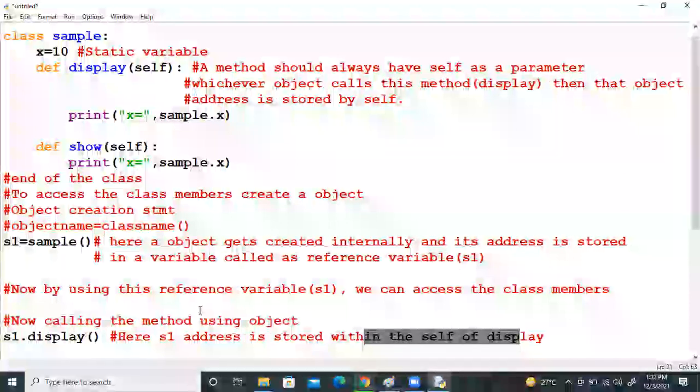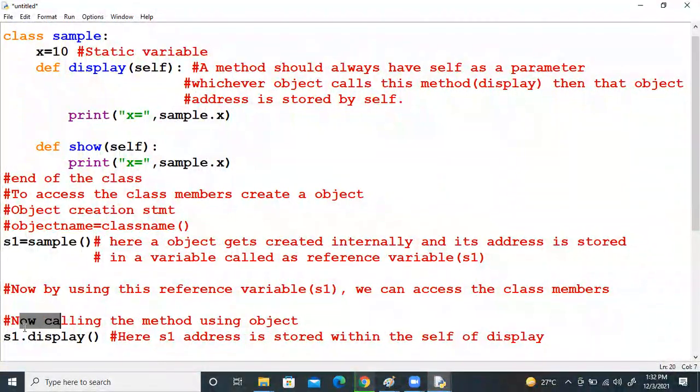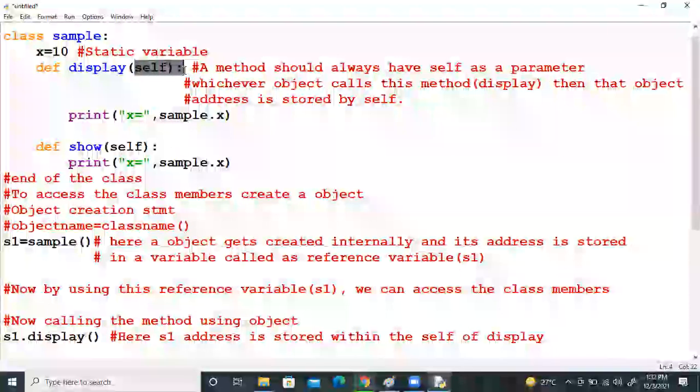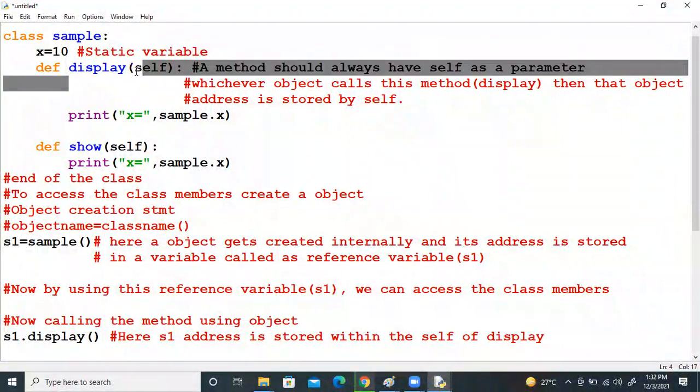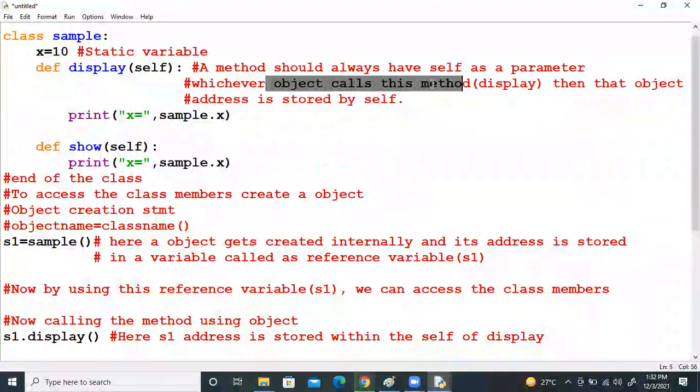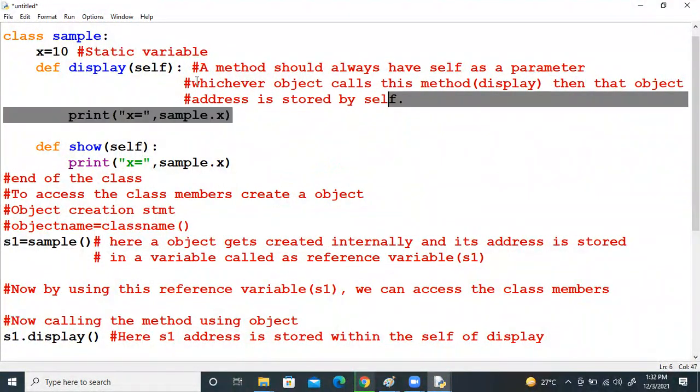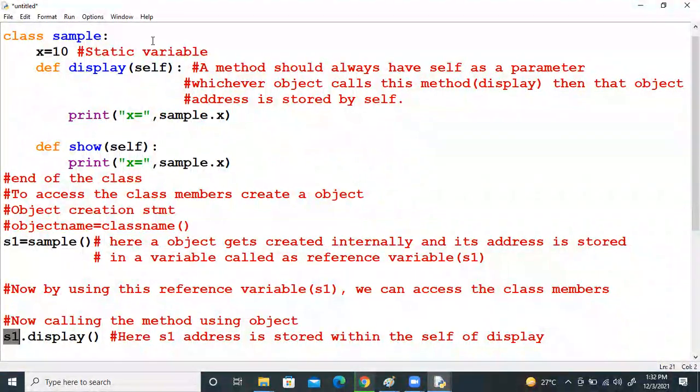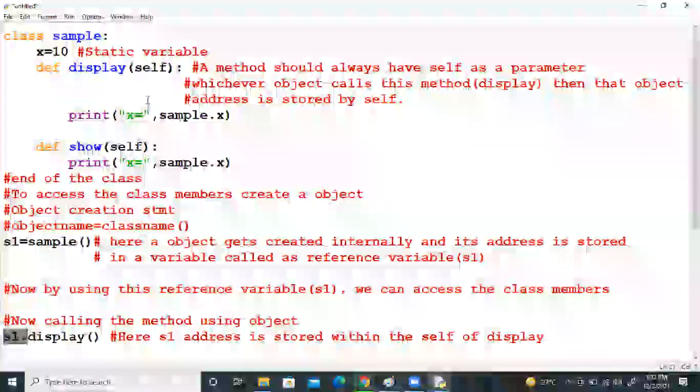Observe carefully here. Whenever I say s1.display, this s1 address is stored in the self of display. What is stored in the self? I said just now, whichever object calls this method, that object's address is stored by self. Now, which object is calling? s1. Then what is stored in the self? The address of s1 is stored in self.